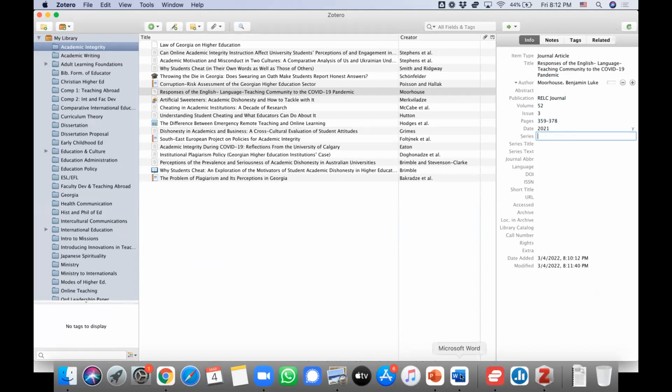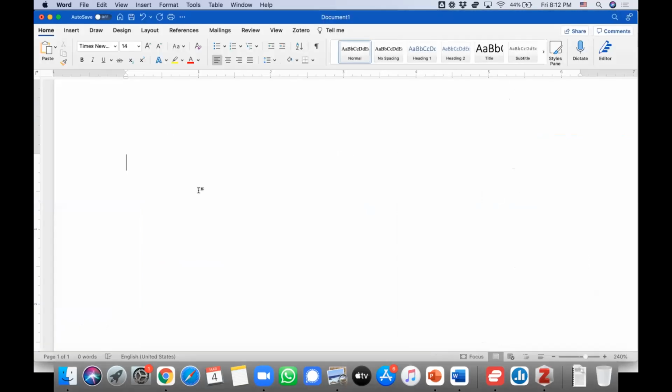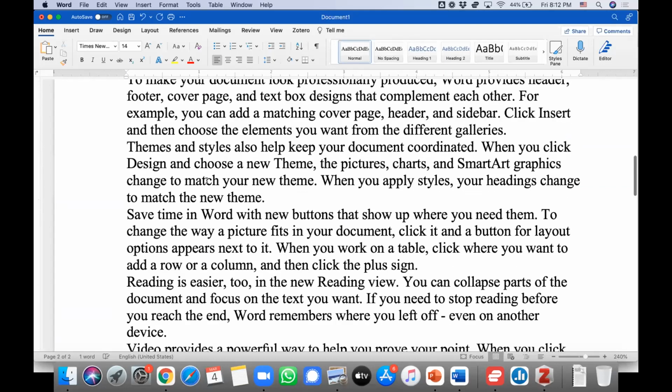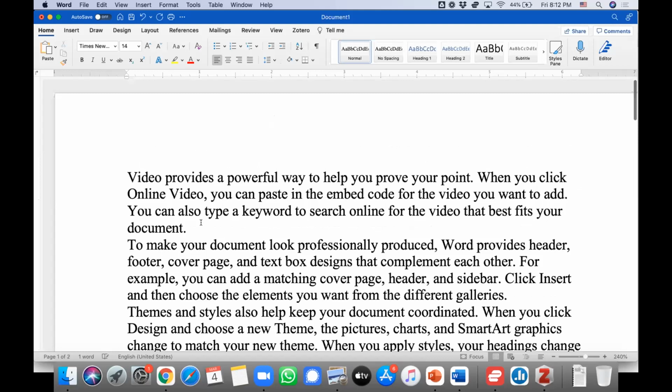Now I'm going to go to Microsoft Word. Here's Microsoft Word, and I'll just put some text quickly in Microsoft Word. You can do it with equals, random. And now I have some text in Microsoft Word. So let's imagine that this is my course paper or dissertation or whatever. And now I want to add my Morehouse citation.